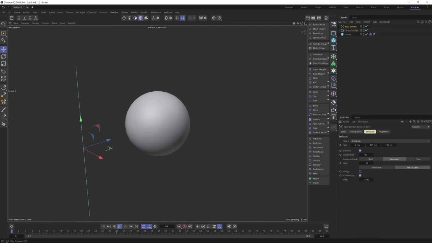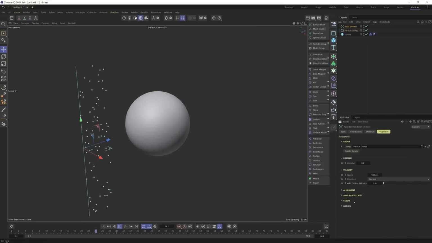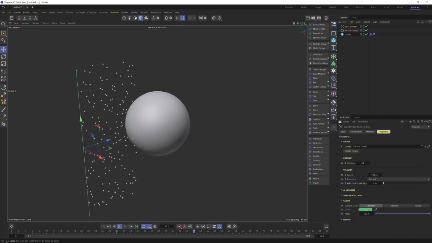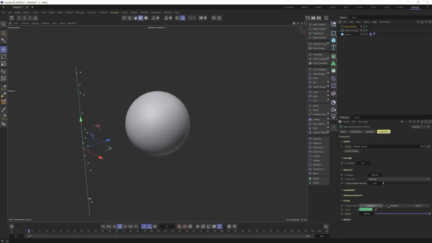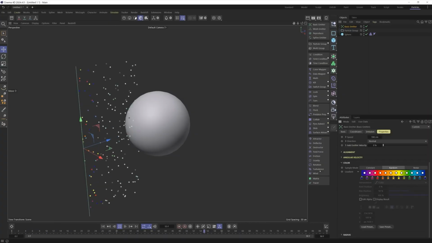So if I hit play, we're going to get a constant stream of particles shooting forward. So in the particle group, we'll make them bigger, and I like changing them to have lots of different colors just because it's easier to tell what each particle is doing. So I'll say random and set that to my gradient. All right, cool.